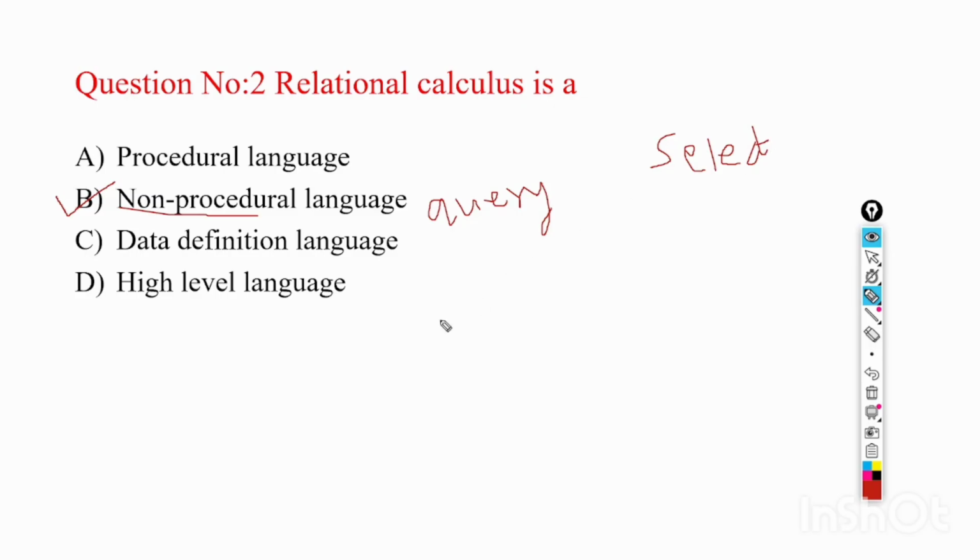So what is the meaning of non-procedural? Non-procedural means we specify what data is needed, not how to retrieve it. We only state what data is needed. That we call a non-procedural language.